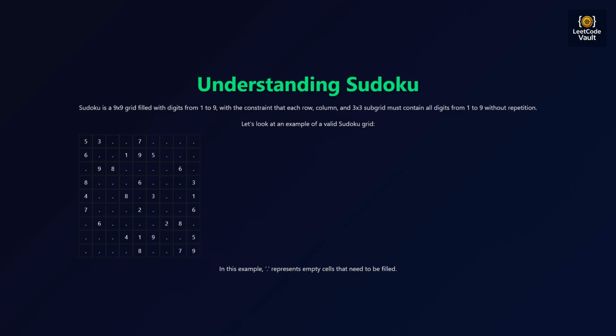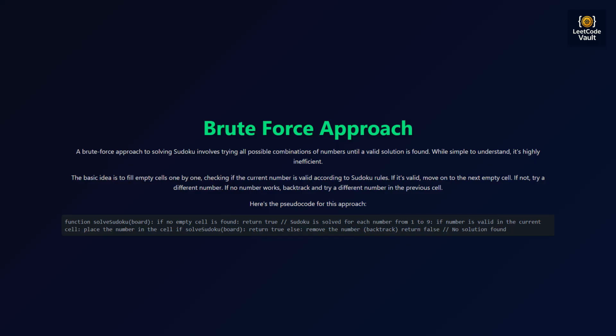We'll go through a couple of examples on the whiteboard showing how we can visually check for validity. Understanding these rules is key to building our solution. The next part is exciting, building that solution from scratch.